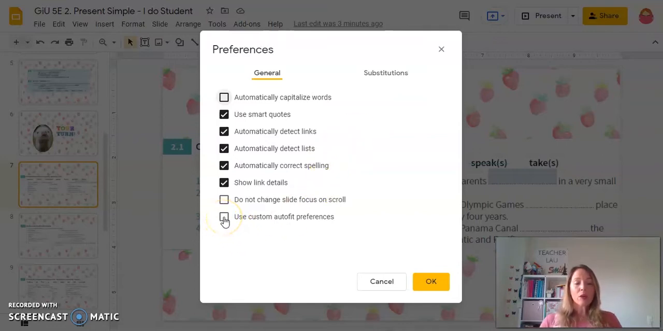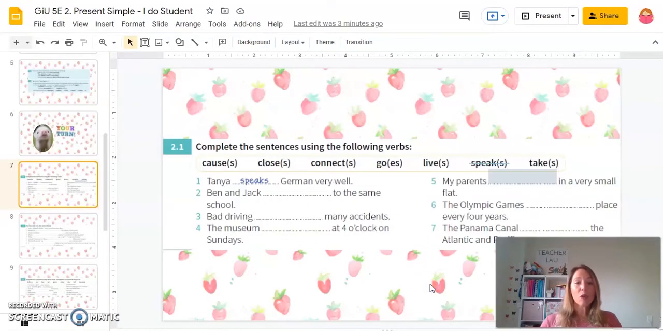Then we're going to click on Use Custom Autofit Preferences. This is because otherwise it's going to create bigger boxes that are not going to fit our blanks in the slide, and it's going to drive you crazy. Make sure that we set it to Do Not Autofit, and click OK. And this is going to be your default setting for all your slides moving forward. Once you did that, you click on the text box here and you create your box here, for example.